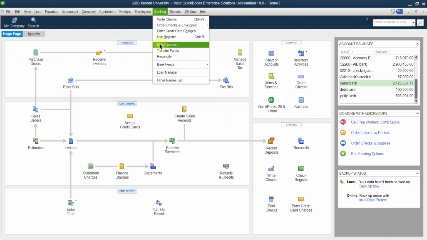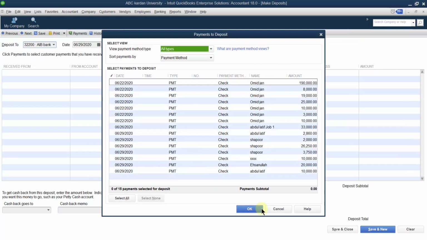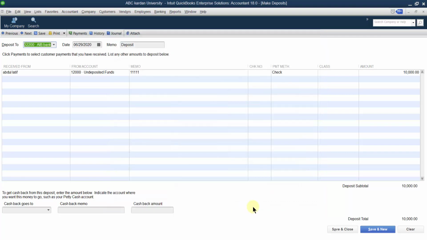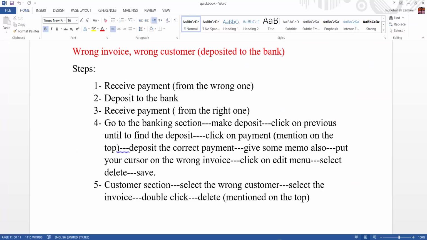And I've gone to the banking section. I've deposited this one into the bank as well. That was Abdul Latif, right? Check number, this one, 10,000, it is deposited to the AIB bank account, and that is it. Later on, after depositing to the bank account, I understood that the bill was not from Abdul Latif, that bill was from someone else. So how can you do that?